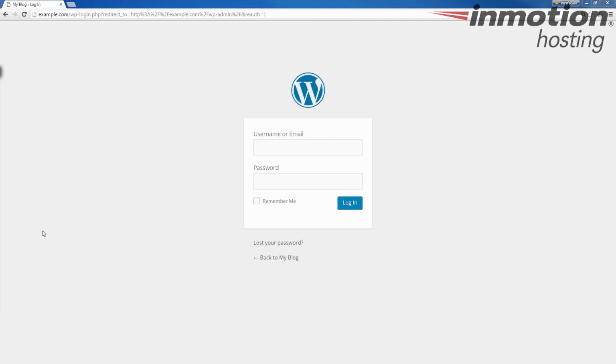Alright, I'm going to begin by logging into WordPress. Let's go ahead and log in. If you don't know how to log into WordPress, a pop-up will come up on the screen. Go ahead and click that to go to our full guide on how to log into your WordPress dashboard.